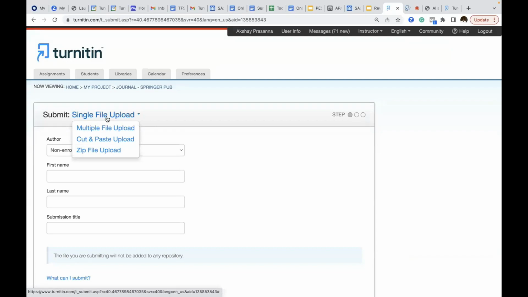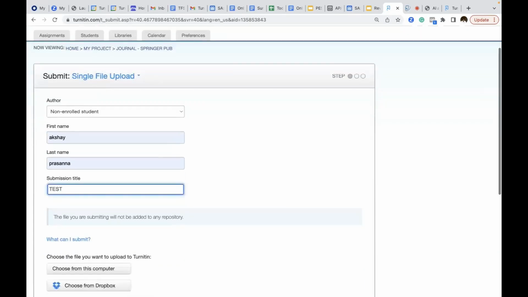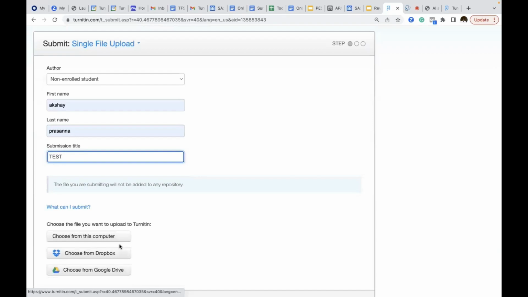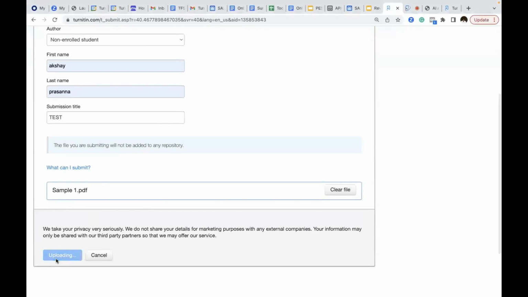A faculty can do a single file, multiple files, cut and paste, or a zip file also. They can give the name of the non-enrolled student. If it is an enrolled student, they can see it in the list. They can put the title, they can choose from computer, Dropbox or Google Drive. And they can take up any document like this and upload.